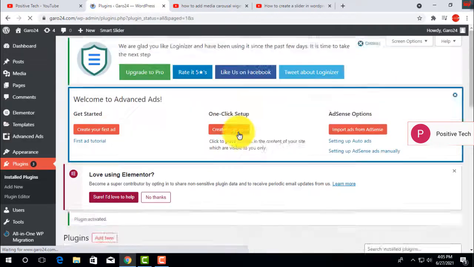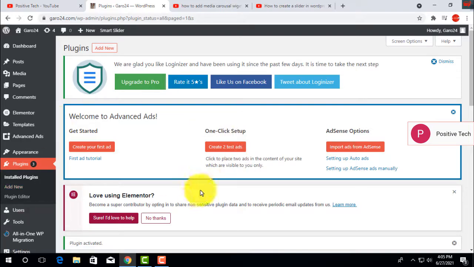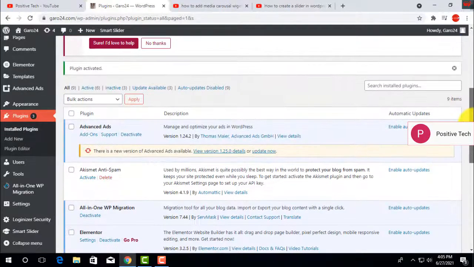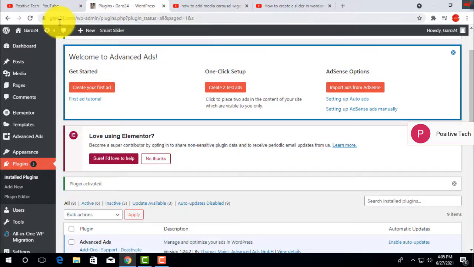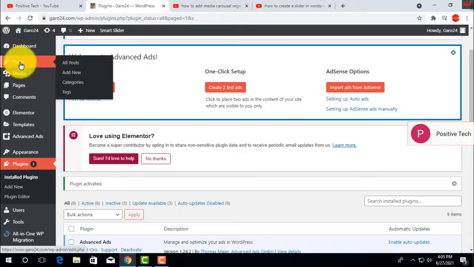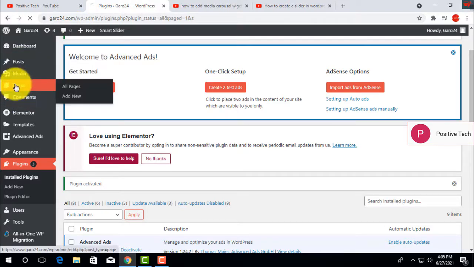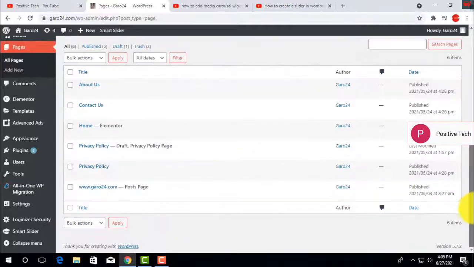So you have to select Smart Slider 3. I selected this and went to the plugins on my WordPress website, and here it is. You can activate it if it is not activated. So my Smart Slider 3 is activated. You can take different types of sliders, but this is very easy.